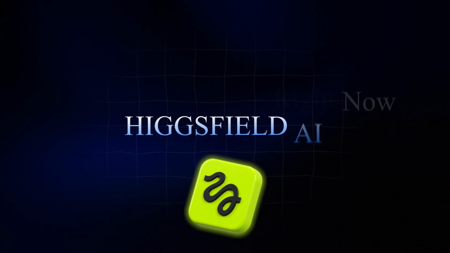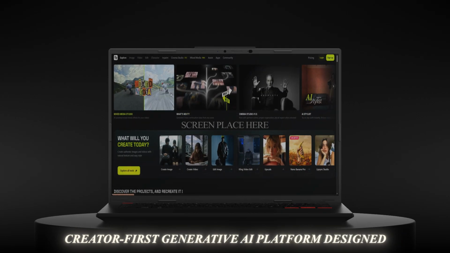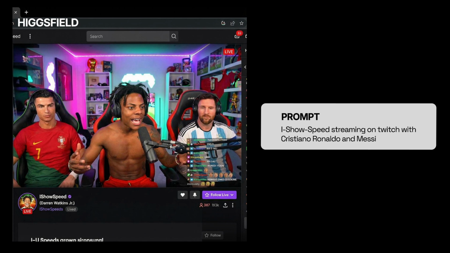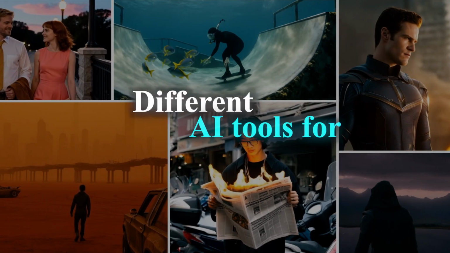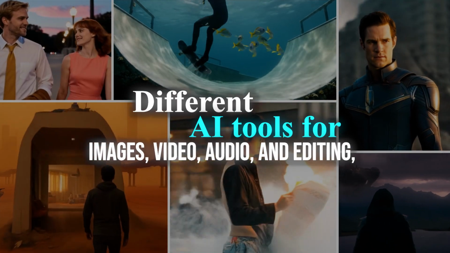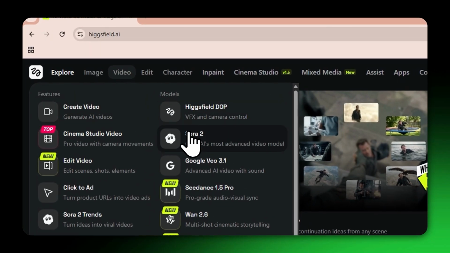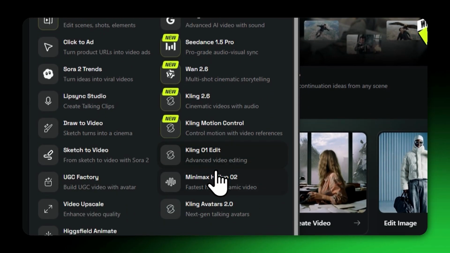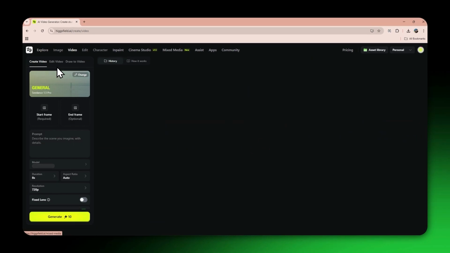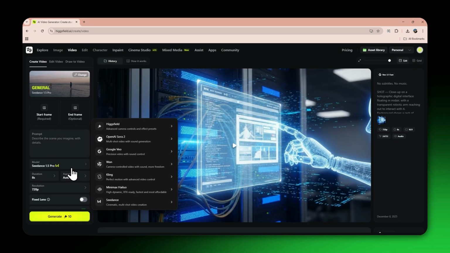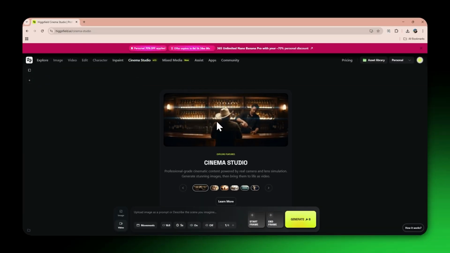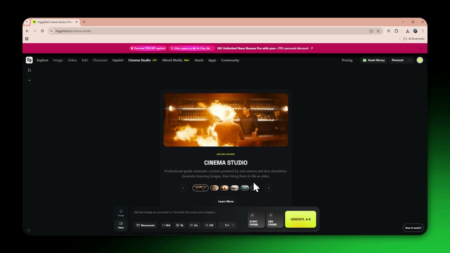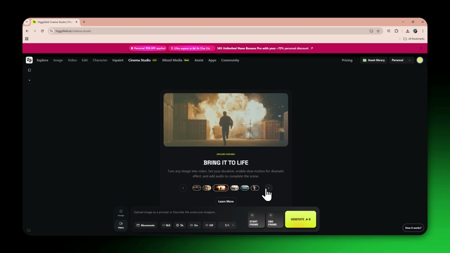now, Higgsfield AI. Higgsfield is a creator-first generative AI platform designed to make cinematic content creation simple, fast, and production-ready. Instead of jumping between different AI tools for images, video, audio, and editing, Higgsfield brings everything together in one unified workflow. Inside a single dashboard, you get access to some of the world's most powerful AI models, including Nano Pro, WAN 2.5, Kling 2.6 audio, and the newly launched Cinema Studio, an end-to-end filmmaking pipeline built for serious creators.